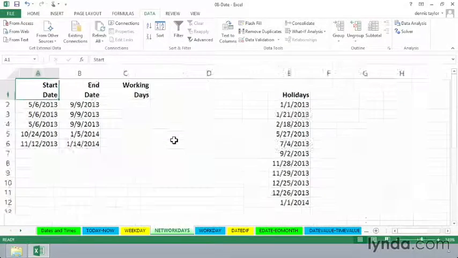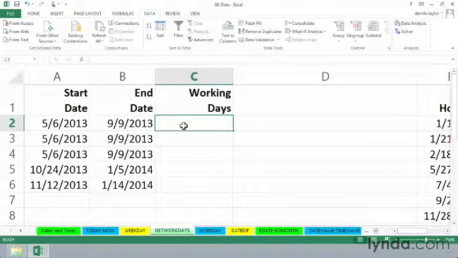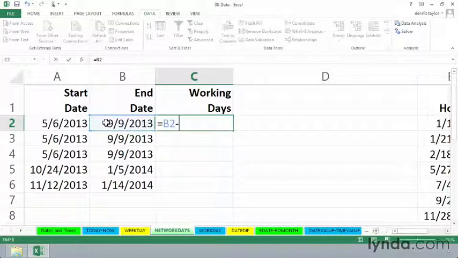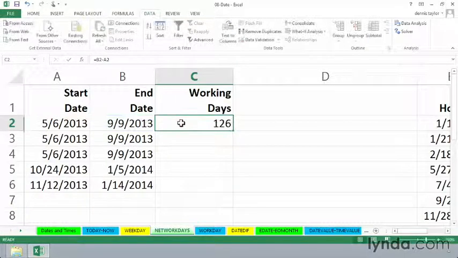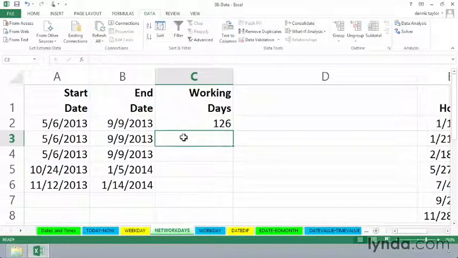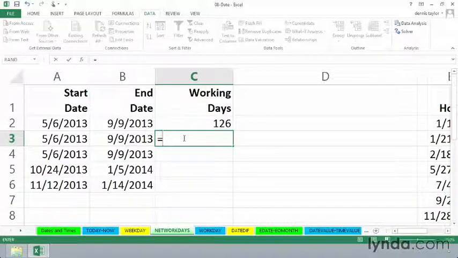And so as we zoom in on this and write a formula in cell C2, if we want to know the number of days between these two, it's equal the later date minus the earlier date. It's 126 days. But we don't want to count the weekends, let's say. Maybe it's a 5-day-a-week operation and we don't work weekends. What we really want to do here is to calculate the number of working days. And the function is NETWORKDAYS.